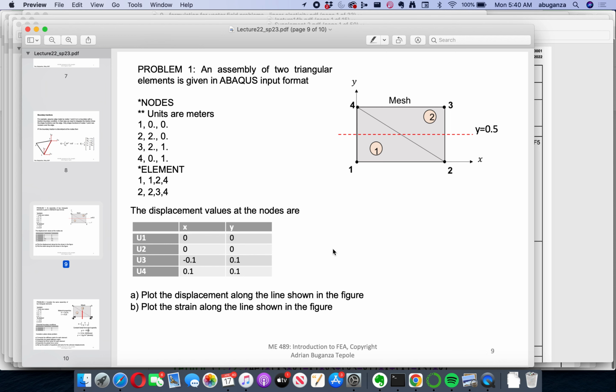To continue with the examples with the constant strain triangle, I'll just finish the one that I started on Wednesday, and then I'll also do the other example. So for the one that we started on Wednesday, we had this mesh in the way that it would be given to Abaqus: the coordinates of the nodes, and then the element connectivity. This is the mesh right here.